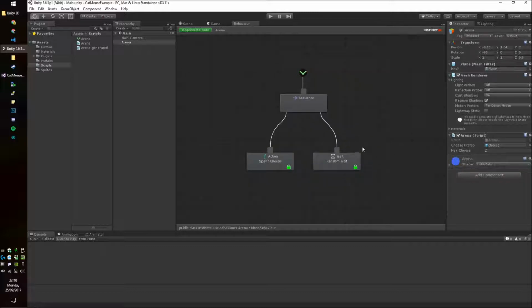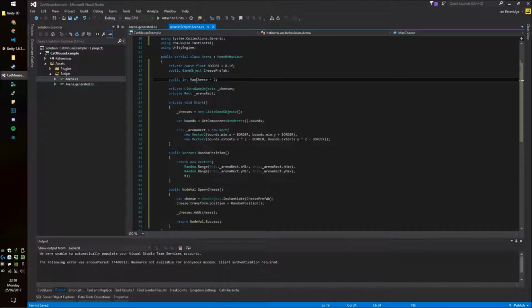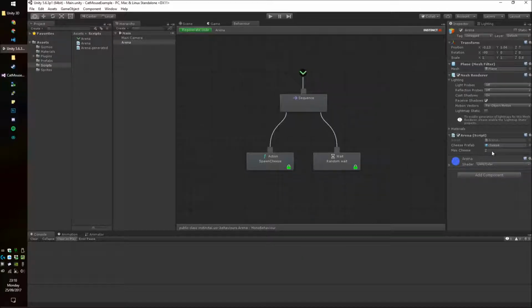In this system, there is no blackboard. The variables are your variables, just your regular variables. I added max cheese just as a normal property in a mono behavior. It appears in the inspector, and we can refer to it from within nodes in the tree. And it's as simple as that.